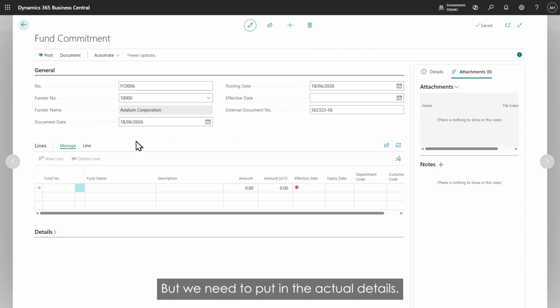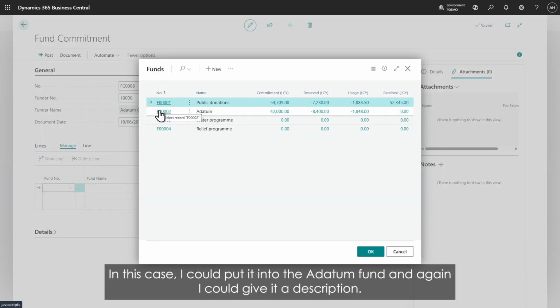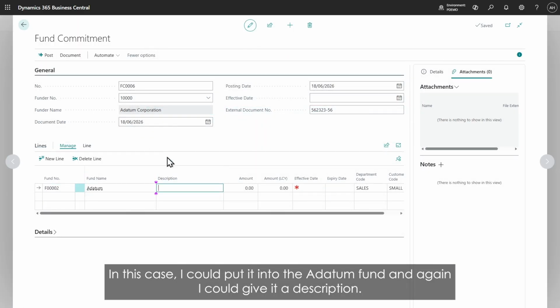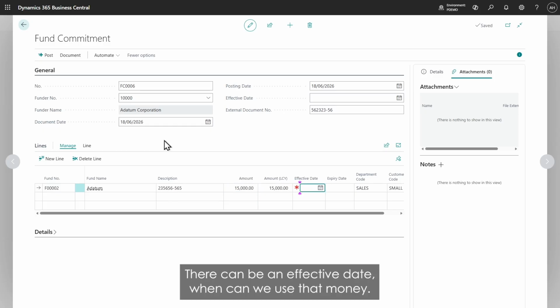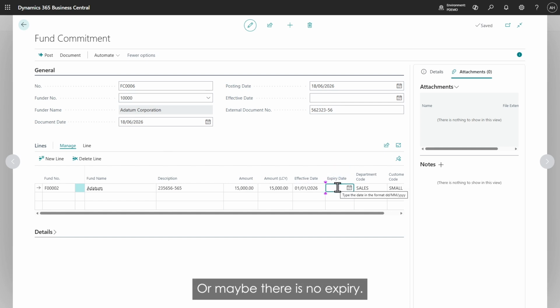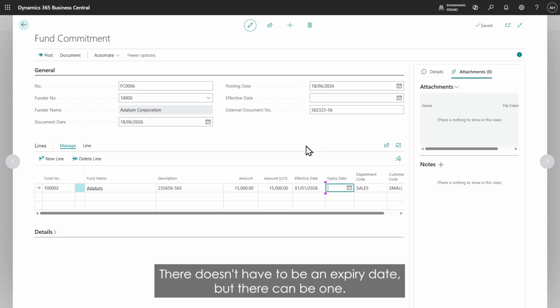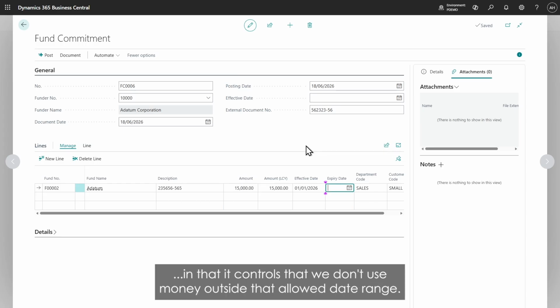But we need to put in the actual details. What are the amounts and what funds are we putting it into? In this case, I could put it into the Datum fund. And again, I could give it a description. Maybe again, there is some reference number in here, and I'll put in an amount. Let's say we get 15,000. There can be an effective date. When can we use that money? Let's say we could use that from January 1st of this year until maybe the end of the year, or maybe there is no expiry. There doesn't have to be an expiry, but there can be an expiry date. And the effective and expiry dates becomes interesting later when we start using the money, in that it controls that we don't use money outside that allowed date range.